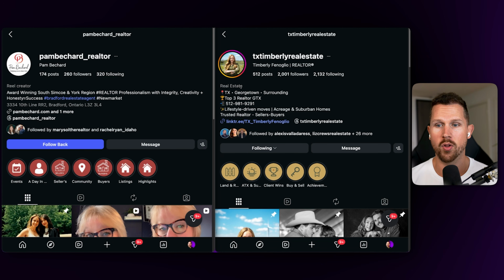So if we look here at Timberly, she specializes in land and ranch. She closes multiple six figures from her Instagram, including multiple million-dollar properties. So we could see in the first part here, her profile is real estate, not real creator, real estate. The second thing is the market that she serves. So now we know exactly who she works with: people in Texas, Georgetown, and the surrounding areas. We have some credibility and accolades here, right? So Pam does have that. She just wasted the entire profile space with all of that.